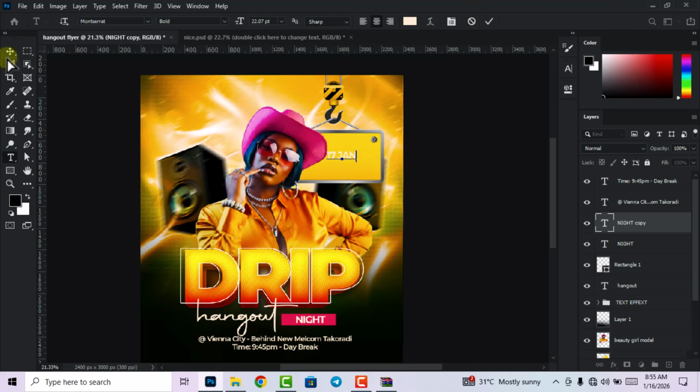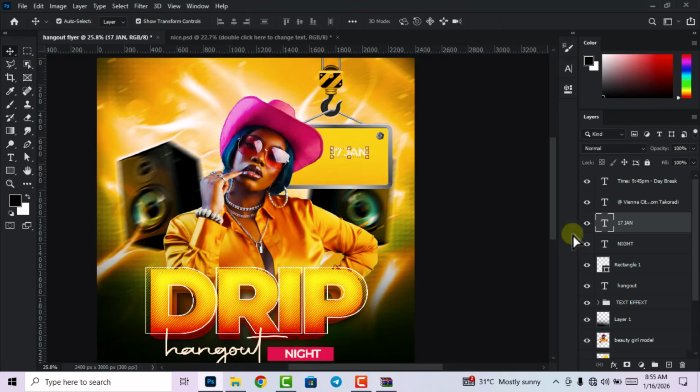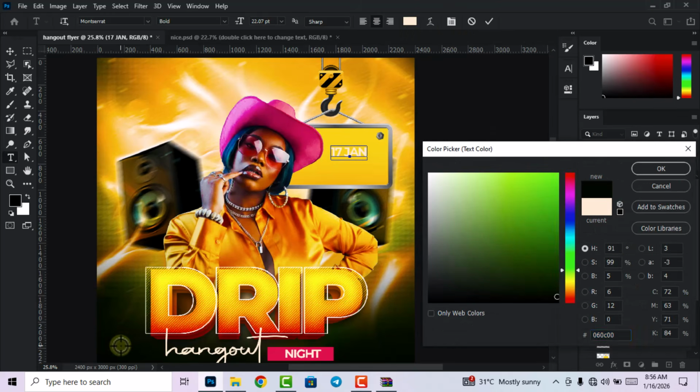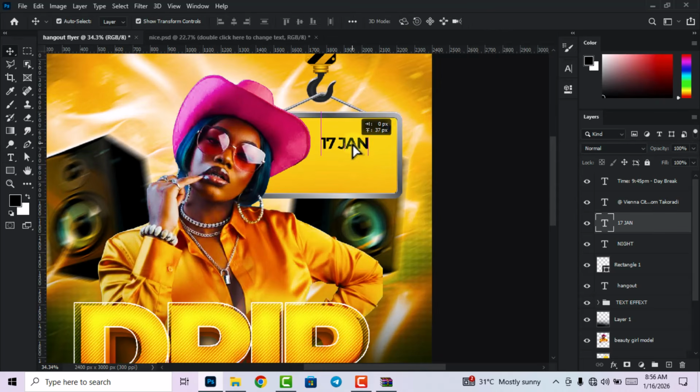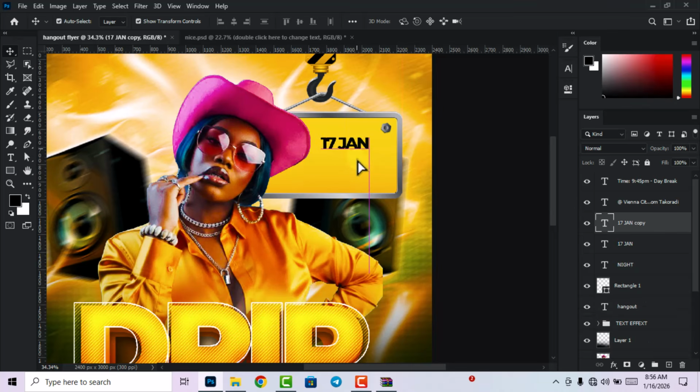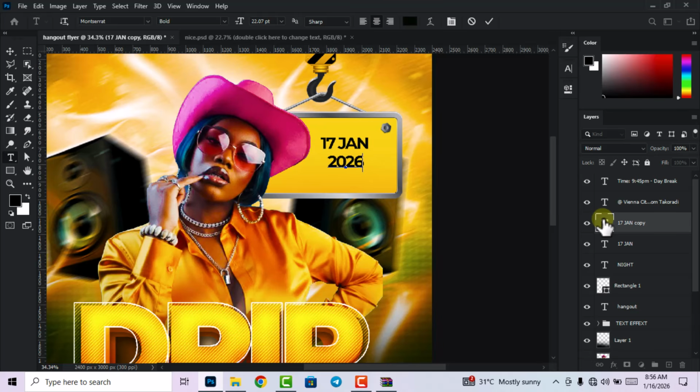Alright, you can adjust it, change the color. Sure, let's sample this color right here. Click on OK. And press Ctrl+J on your keyboard. Drag it down and then change this to 2026.